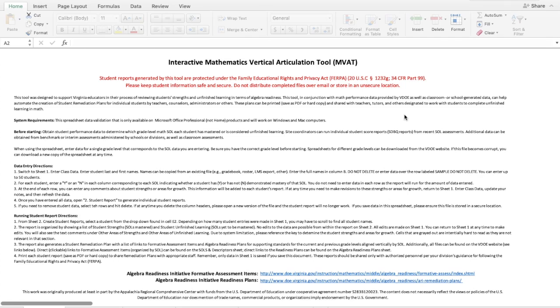This version is compatible with computers running Windows versions other than Windows Professional and Macintosh OS computers. This demo uses the 6th grade version, but all versions act the same. The MVAT opens to a sheet with complete directions should you need a reminder.